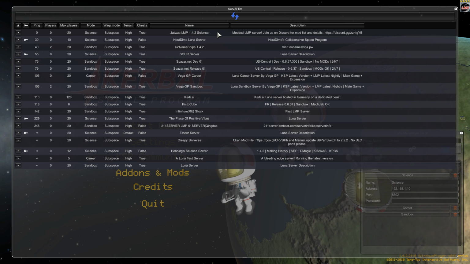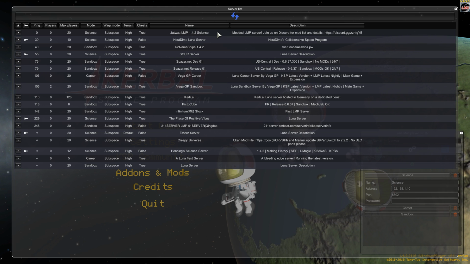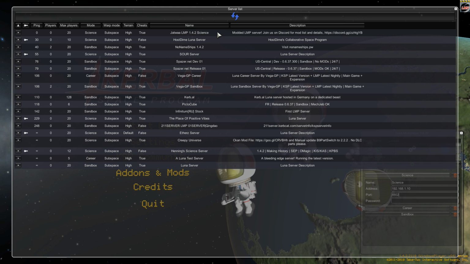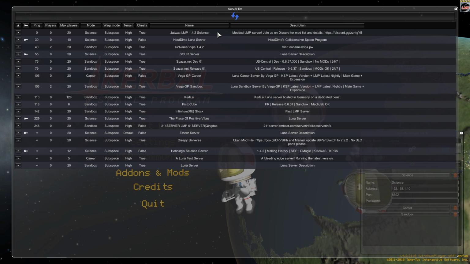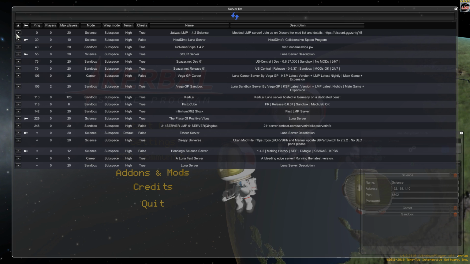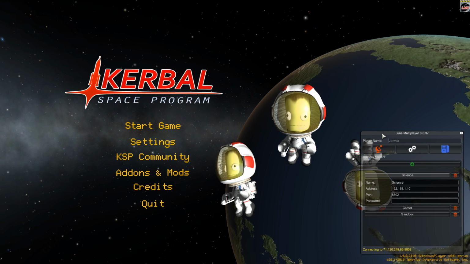So as you can see here, I have my Jatwa LMP 142 Science server currently available. My other two servers are currently not available. I'm probably on a slightly different version, and I know my Science is my most up-to-date version. I need to move the other two on over. So, you can see here, at the beginning of each column, there is this little button. This will let you connect to that server in that row. So let's go ahead and click on here. I should get a warning that I don't have the proper mods because it is a modded server. Let's see. I should be missing a few mods.